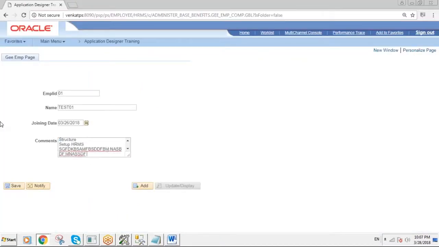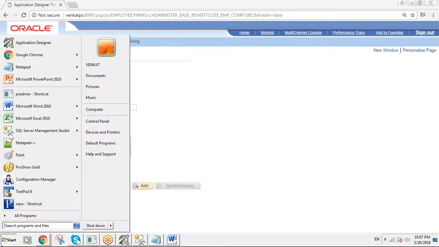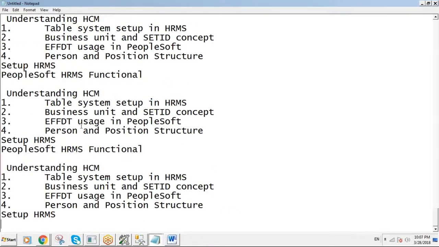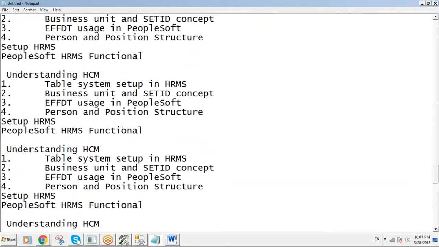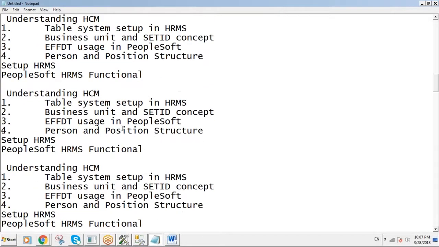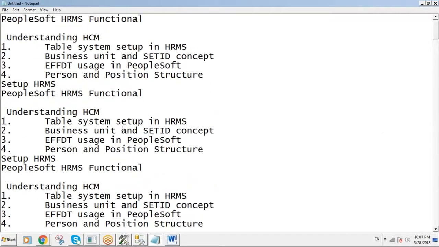Have you observed? Here I am accepting. It is accepting my entry. Now, how much data did I enter? Let's open the notepad and I'm placing it. Have you imagined this much data? 100% we all know it's more than 500 characters. Am I right?